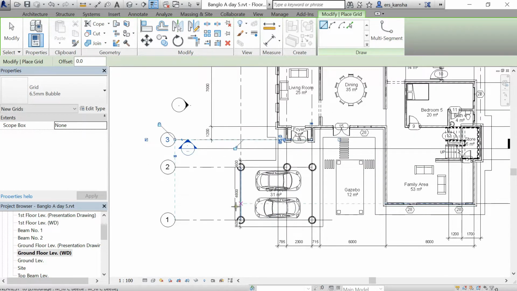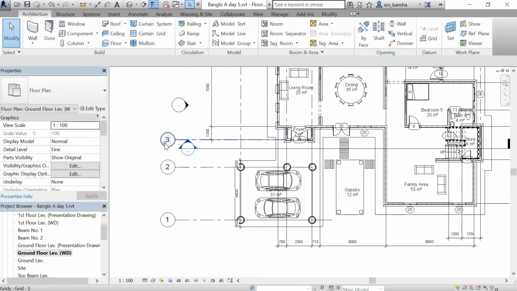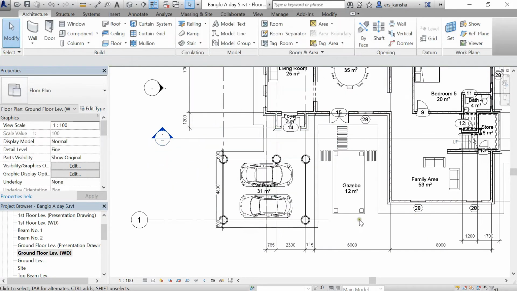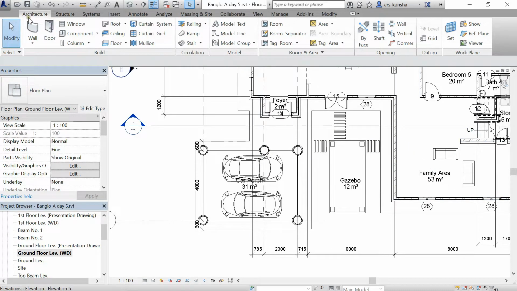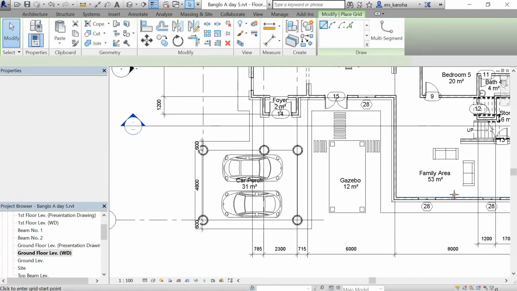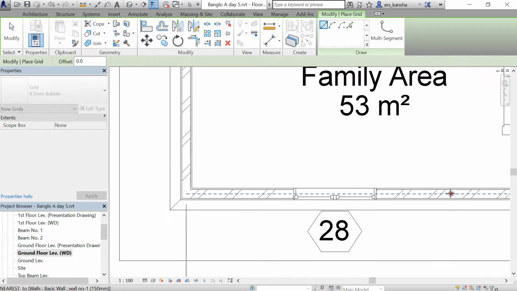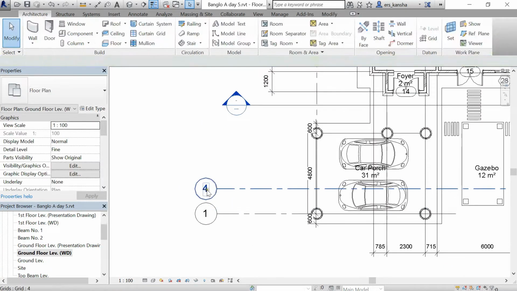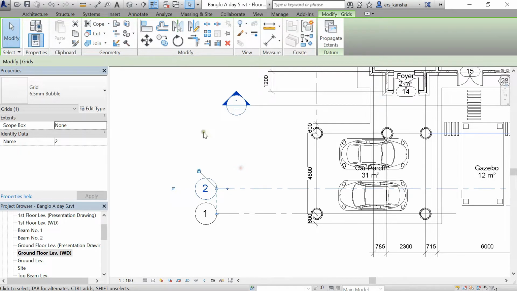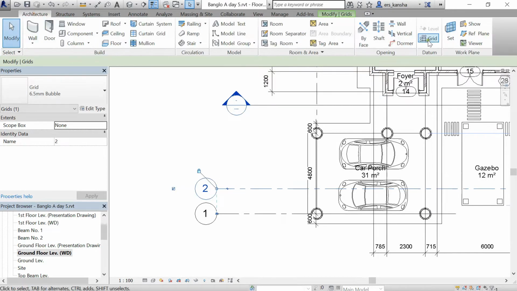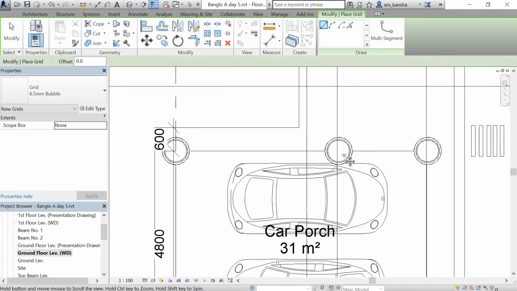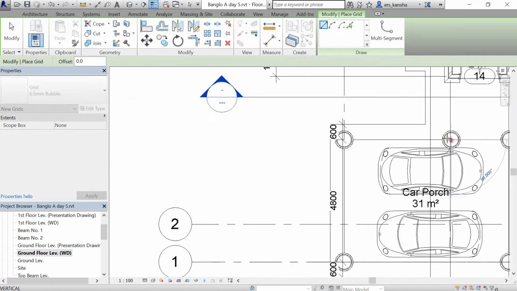Oh, wrong, I delete because I missed the family area. I go to grid, I click at family area first. So the family area must be number 2. Number 2. So continue at the car porch.